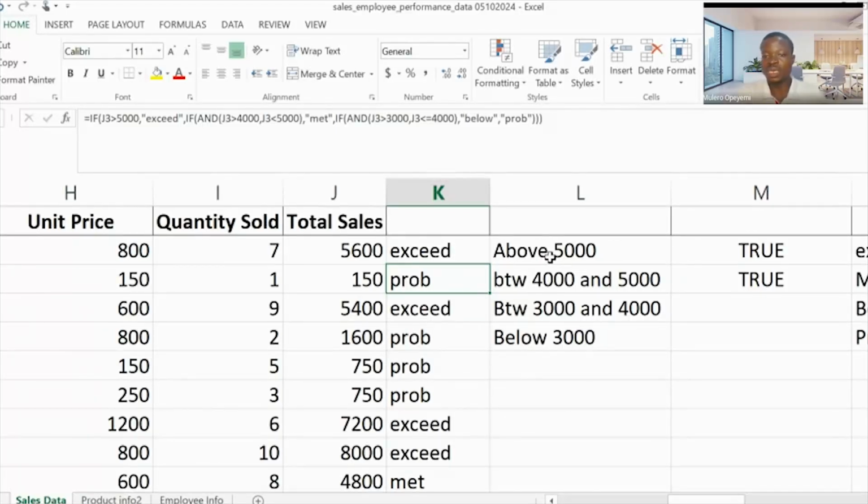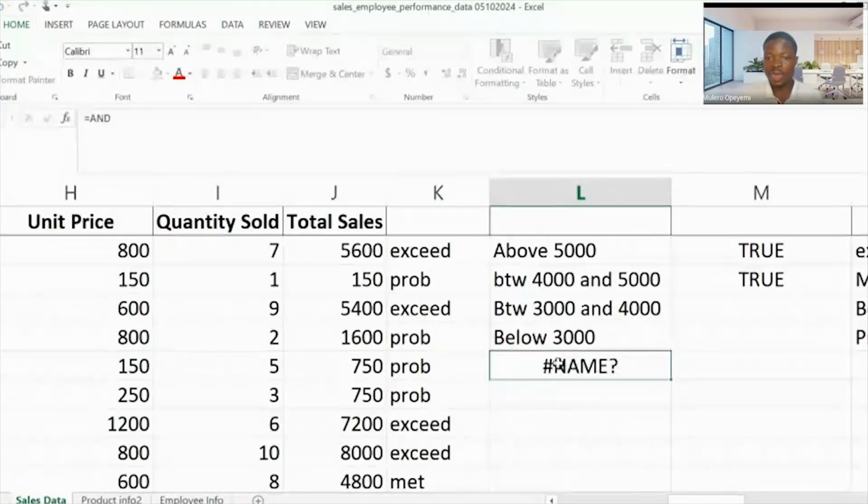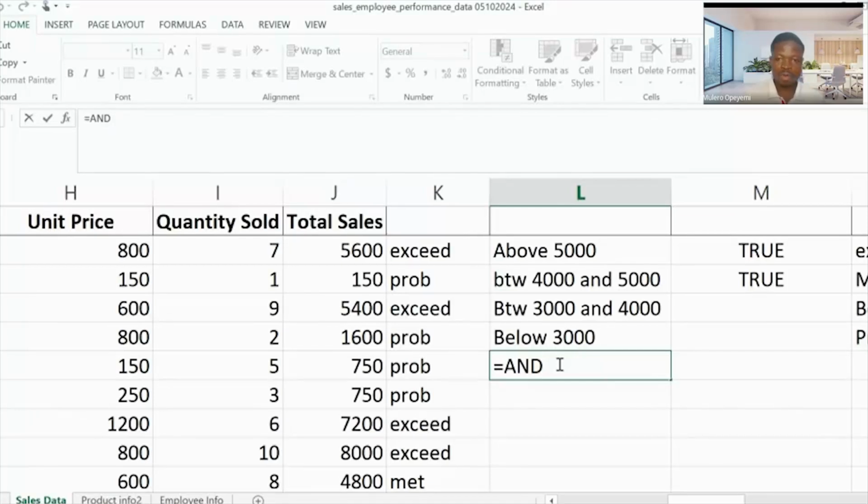So A and B in Excel will be something like this: equals AND first, because it's A and B I'm interested in. So A and B in Excel will be something like this: AND, open parenthesis, A, comma, B. This is where the software understands conjunction.